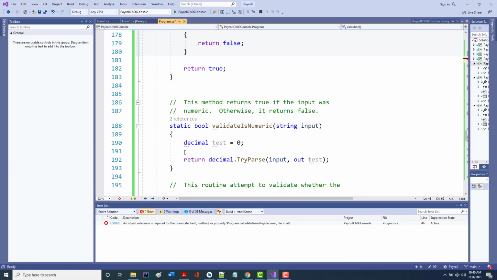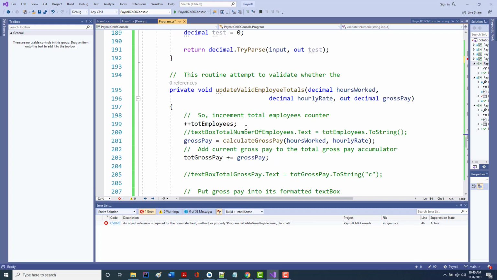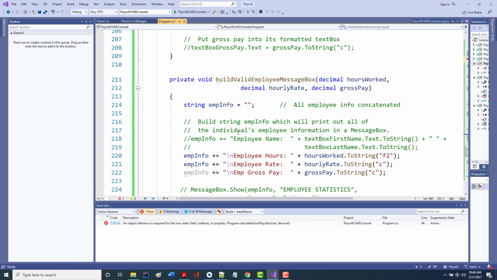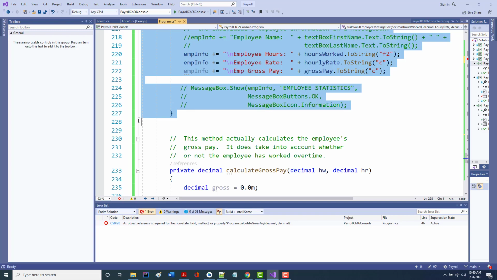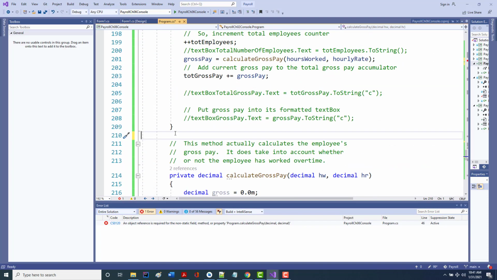Validate hourly range, validate is numeric. This is going to be validating our totals, and this build message box doesn't make sense anymore. I'm already actually doing that. So there's calculate gross pay, and I'm passing in the hours worked and the hourly rate. Well, that's good. So that's all in there, and then I should be able to return the gross.